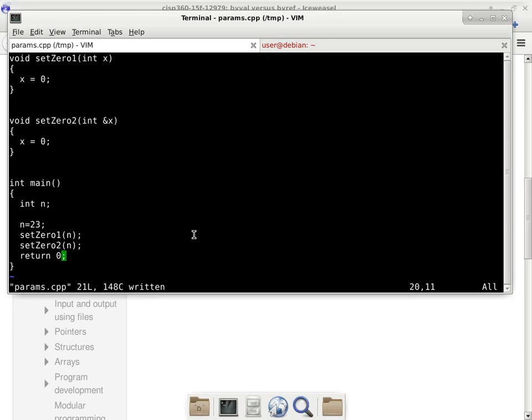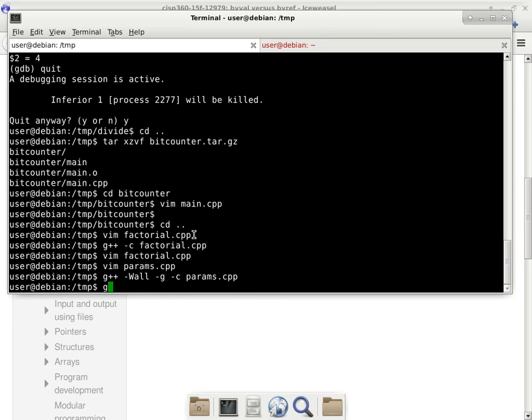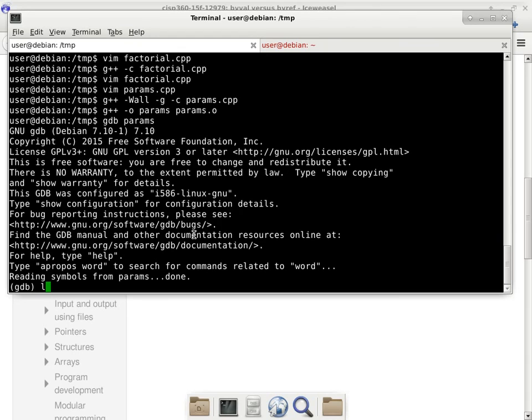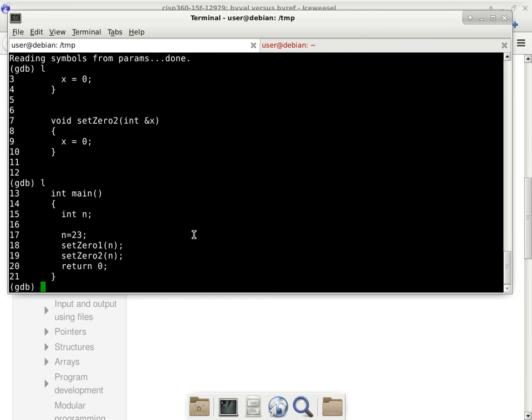The explanation is in the reading material, but I want to show you interactively how these 2 subroutines will behave differently. So g++ -Wall -g -c params.cpp, and g++ -o params params.o, then gdb params. There we go. When you list a program, it will only list 10 lines, so you can press the Enter key or just l again to list the rest of the program.